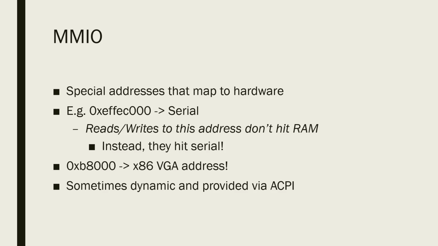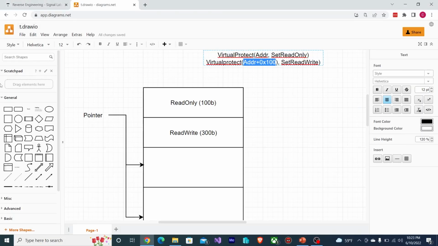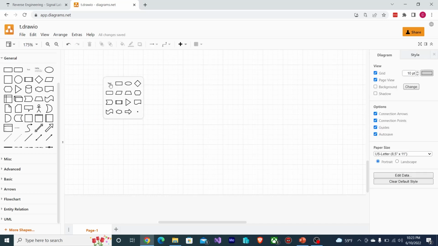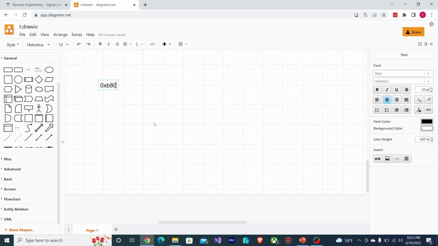Sometimes these are rather static addresses. Sometimes they're dynamic and can be passed via the ACPI tables. This is more something that bootloaders and things like that will be responsible for. But the key thing to know is that they exist. Memory mapped I/O exists such that when you go to talk to a specific address, it may not actually go to RAM.